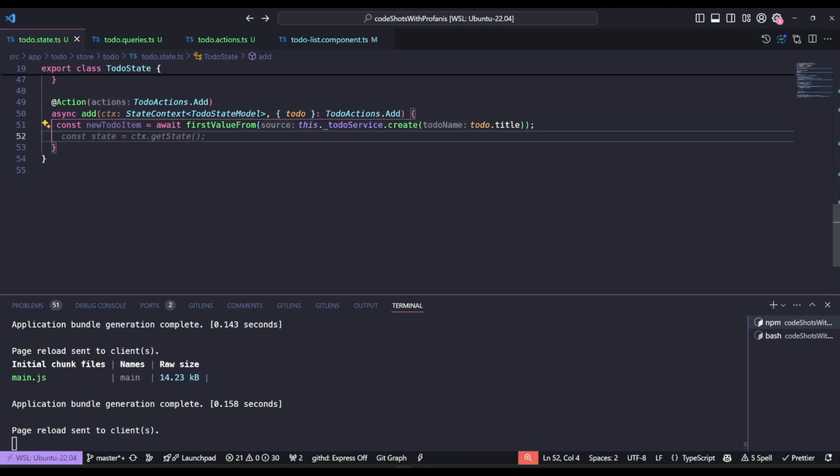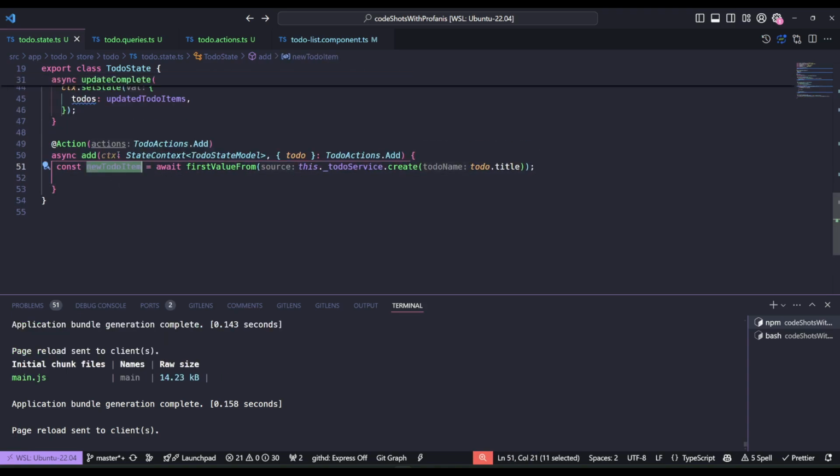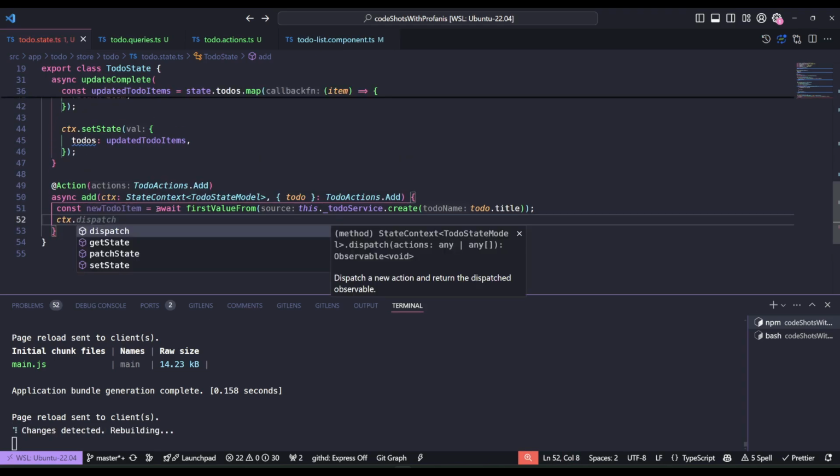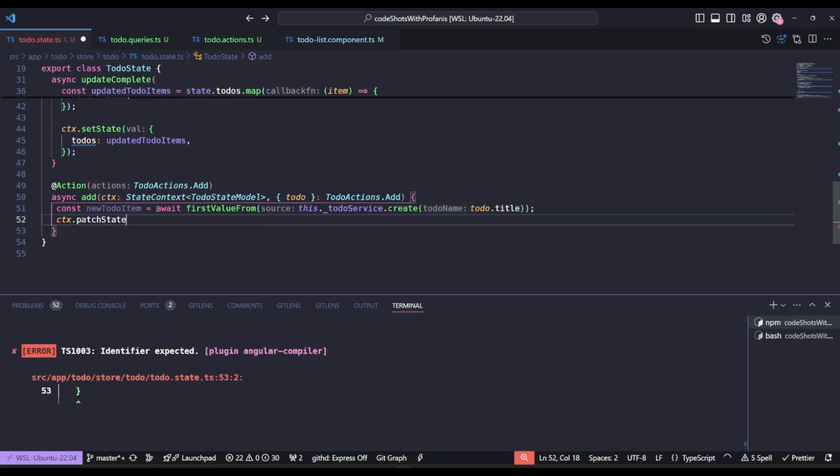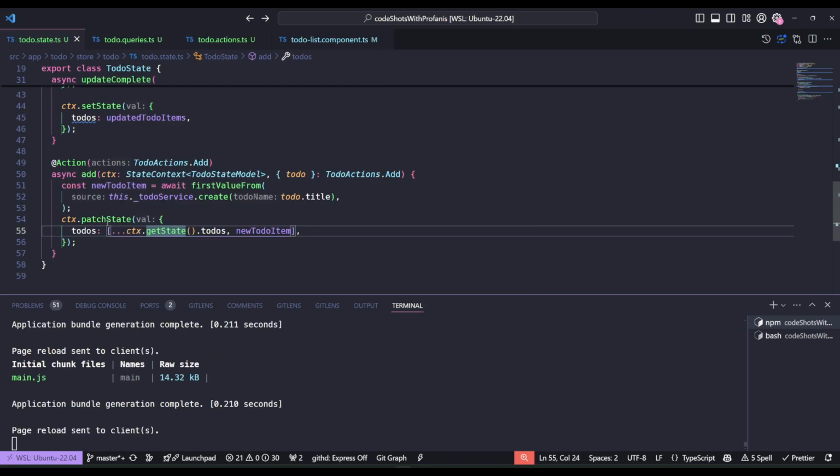Now we have to add this new to-do item into our state. I'm not going to use the set state, but this time I'm going to patch the state. Let me explain what is happening. Into the patch state, I'm patching the to-dos, and then I'm adding the existing to-do items into this one, and I'm also adding the new one. It's up to us if this is going to be at the end or at the beginning. You know what? Let's add that here, in the beginning of the array.